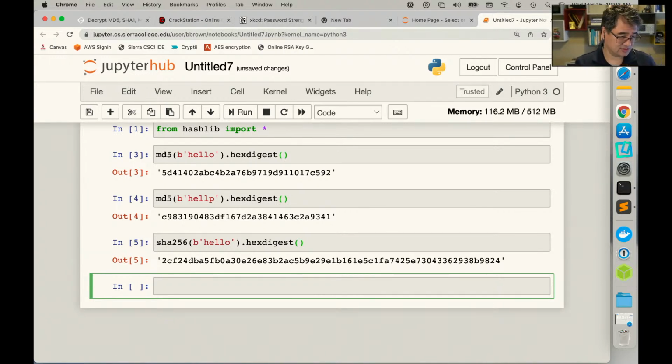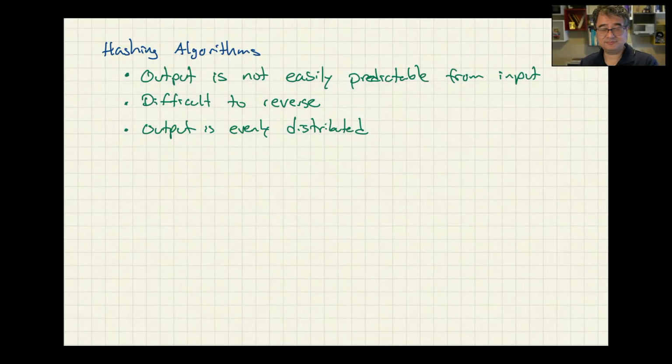So the question is, is there any detectable pattern to hash codes? That's actually a very good question. So an ideal hash algorithm should produce output that is not easily predictable for a given input. So if you give me an input, I should not be able to very easily predict what the output is going to be. In other words, the output appears to be random.